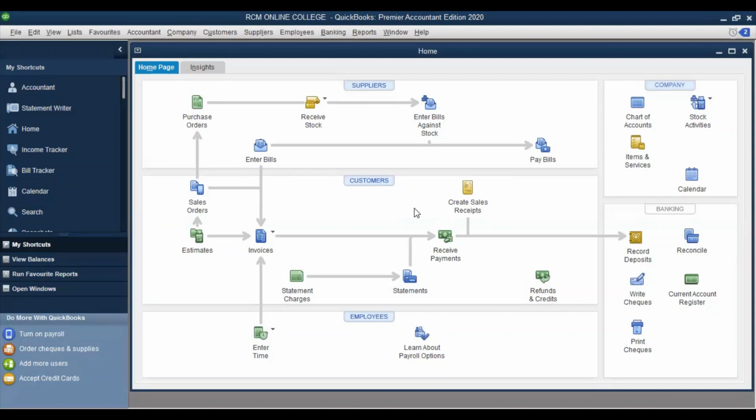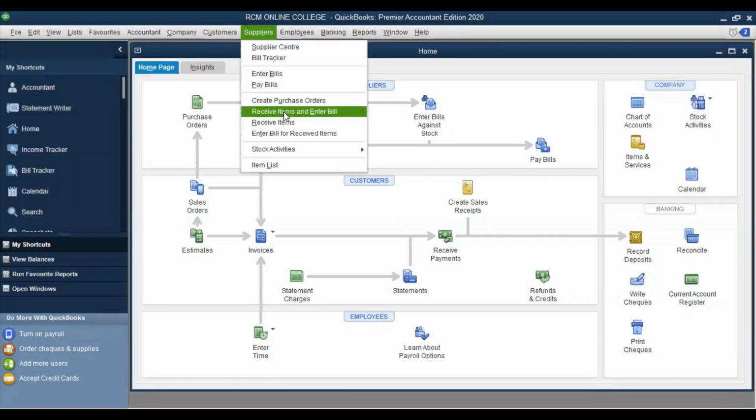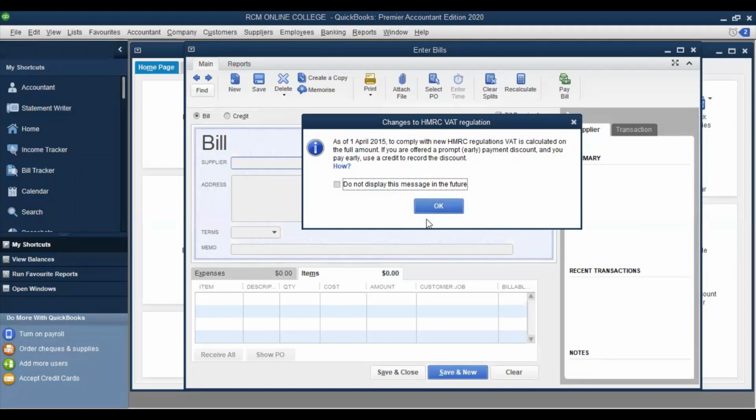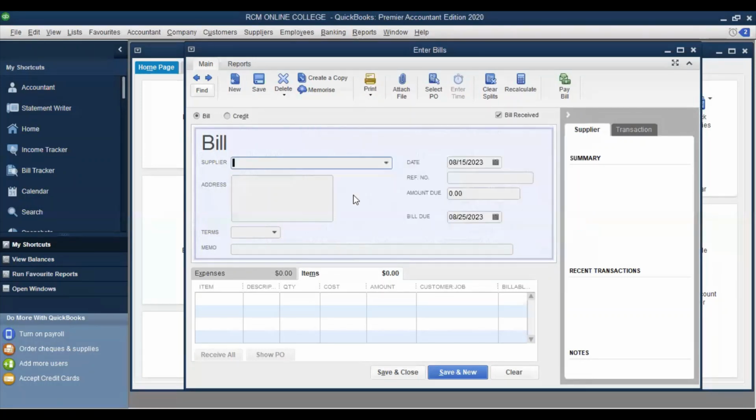What will I do? I will go back again to the supplier center. This time round, I will receive items and enter bills. Great. If I click on receive items and enter bills, I have the supplier. Remember here, you can receive the items on credit, or you can receive the items and enter the bill at the same time. This time round, who are my suppliers? These are my suppliers. So let me click on job. Maybe job has delivered some goods.